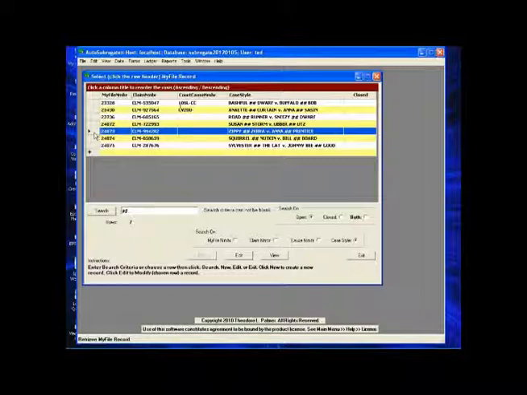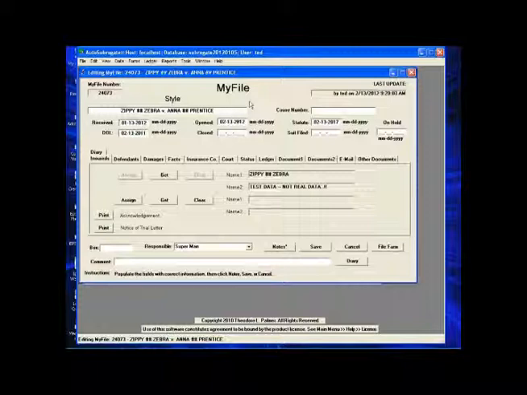You can see I selected it by clicking on the row header on the left-hand side of the data grid. Now that that row is selected, I'm going to open it by clicking Edit. And the My File record opens. Now you can see it on your screen.